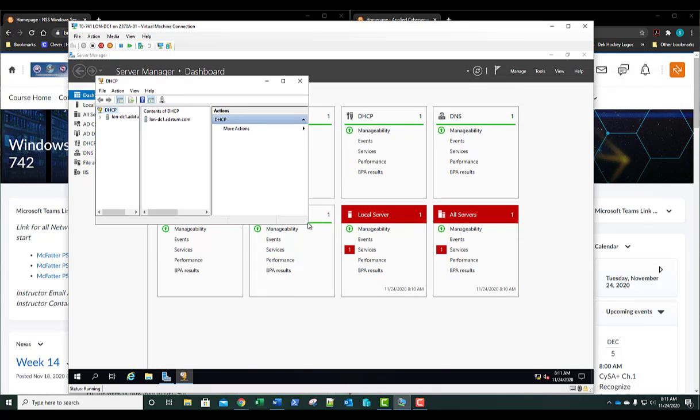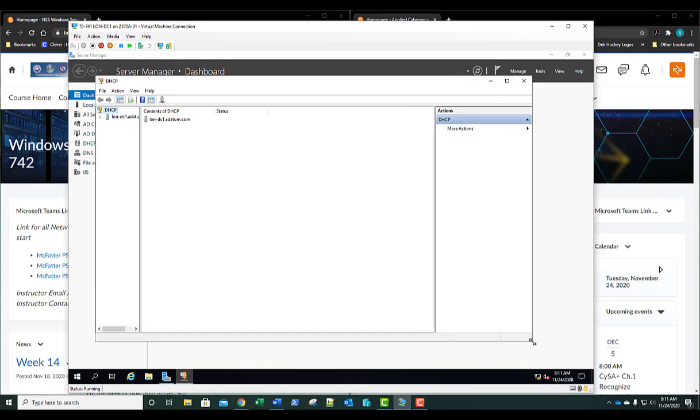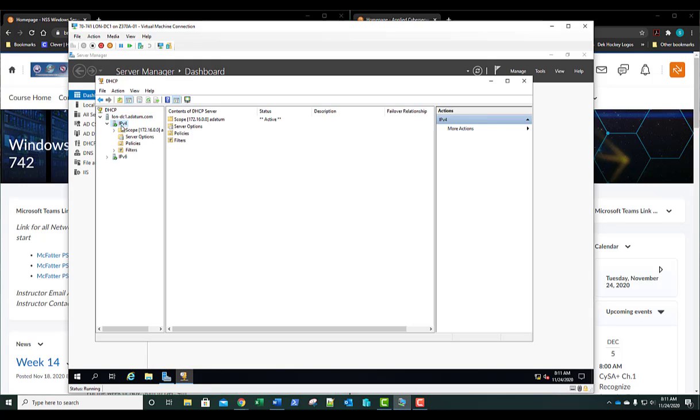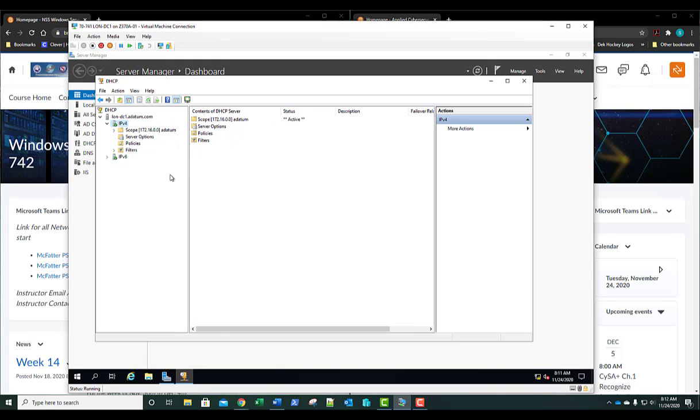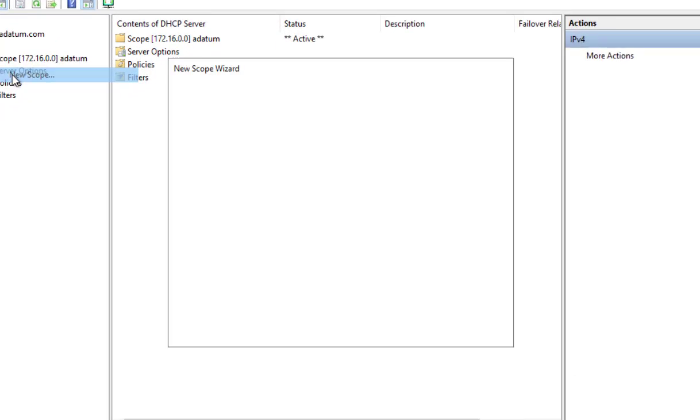I'm going to make this window a little bit larger, make it easier for us to view, and move our panes a little bit. In here, we're going to select our server and expand the IPv4 node. Now, we can see that we already have our principal scope created, but we're going to create a new one. So we're going to right click on IPv4 and select New Scope.